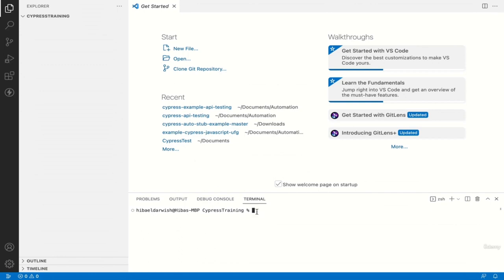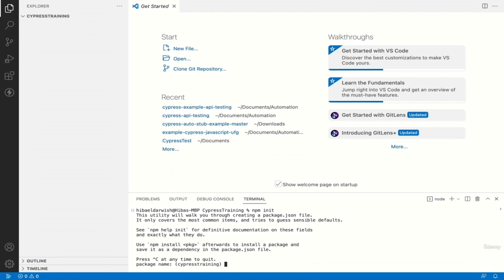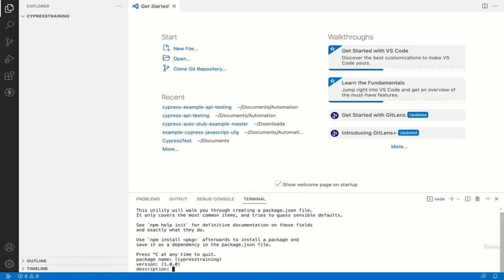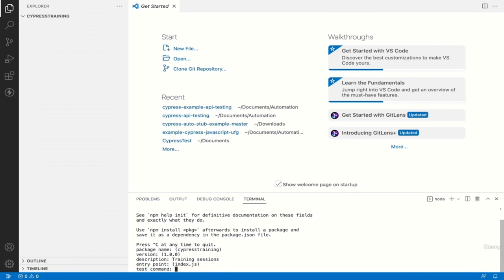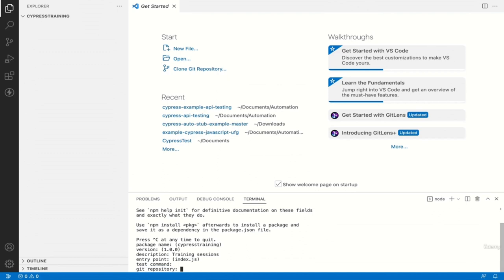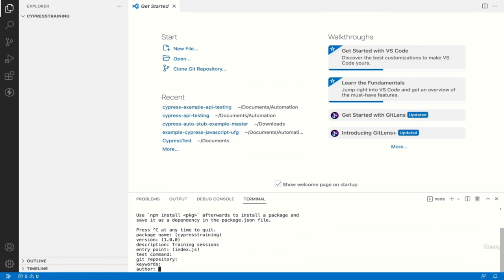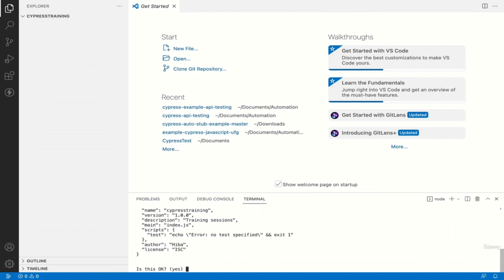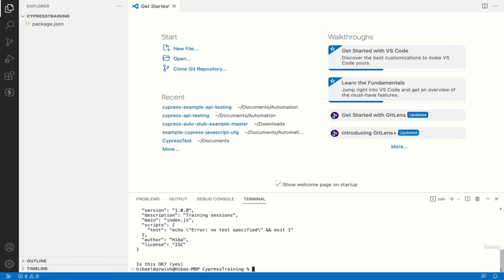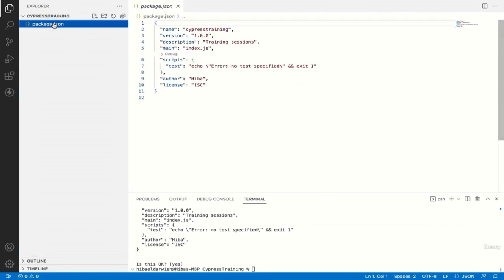To set up this project, we will need to start with npm init and click enter. This is for creating the package.json file. For package name, click enter. Same for version. For description, let's enter training sessions. Let's just click enter for the rest and we can update later if needed. Entry point, test command, Git repository, keywords. For author, I typed my name, and for license. The JSON file is displayed and confirm it is okay by clicking enter. Package.json is created. We can click on it and see what's inside it.